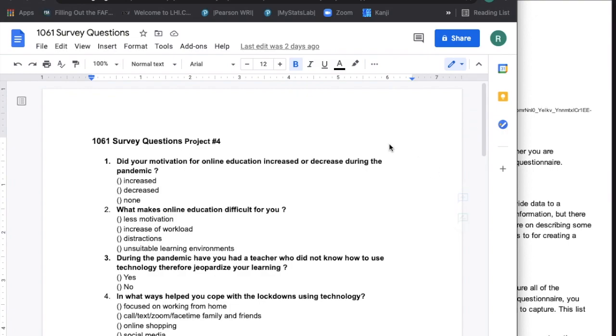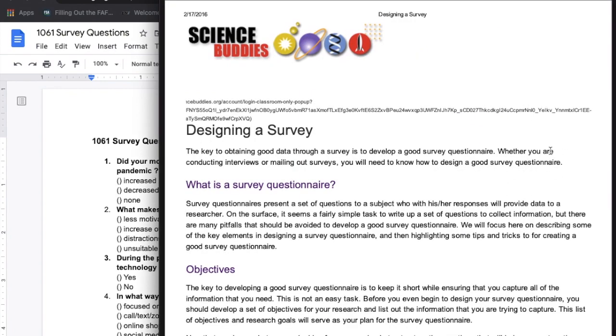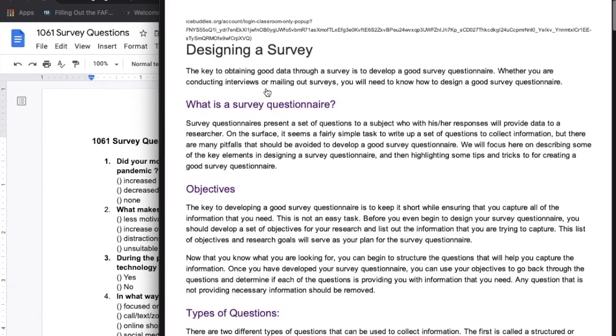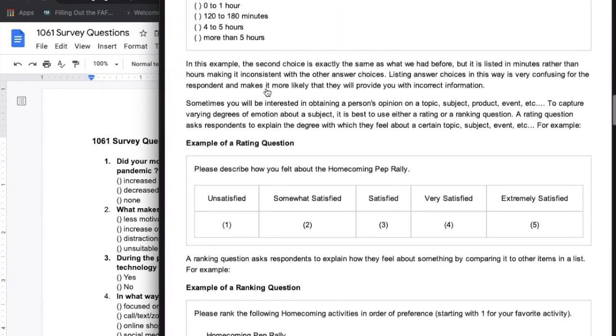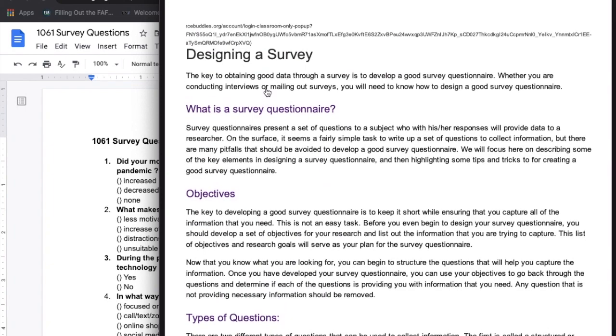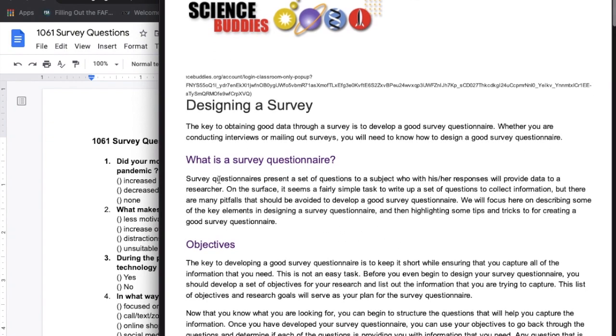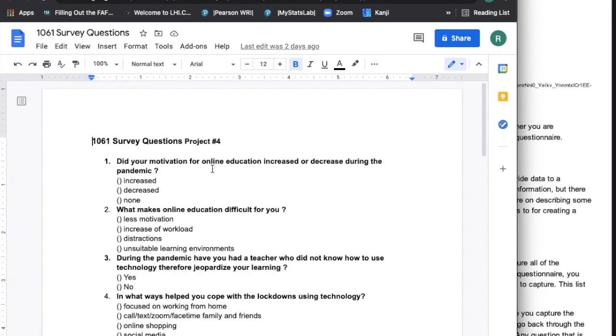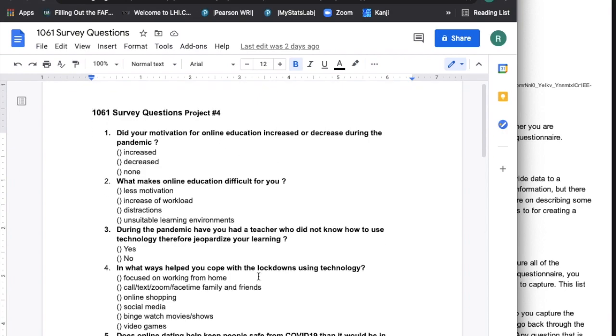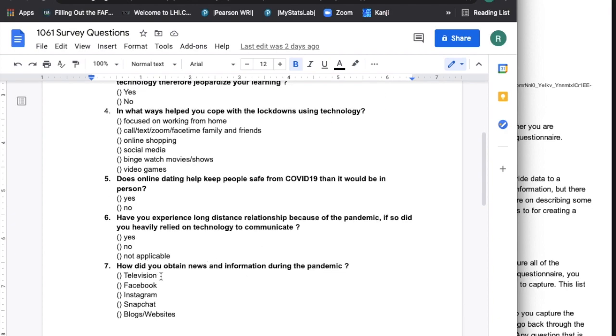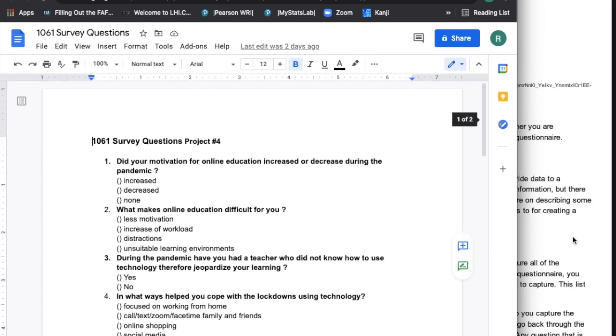In order for you to create a survey question, I would suggest looking over this document, which teaches us how to create a good survey questionnaire and gives good tips. I would suggest you also focus your questions on online education, relationships, or obtaining news and information during the pandemic because it is highly focused on technology.